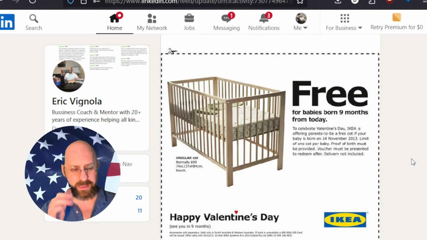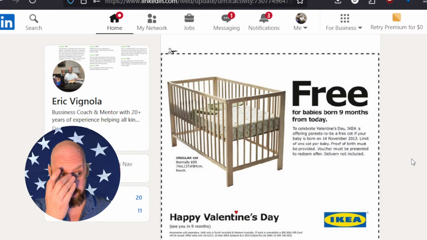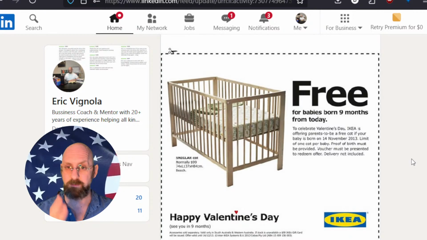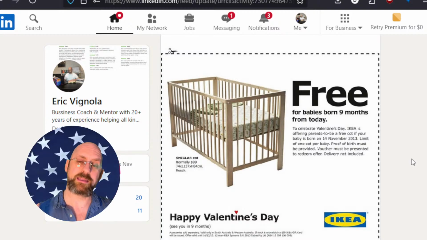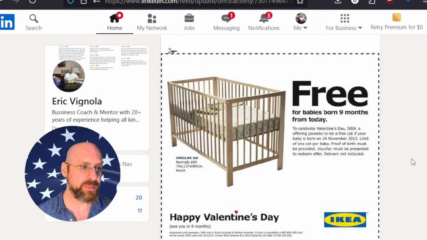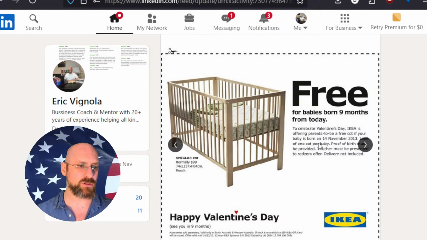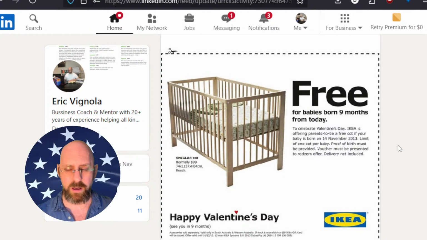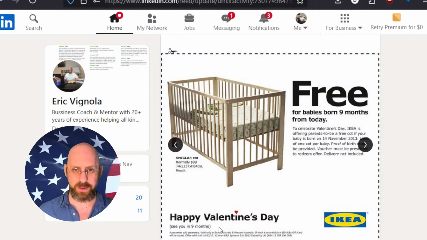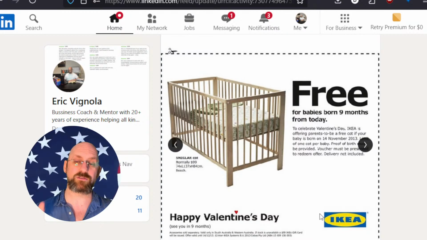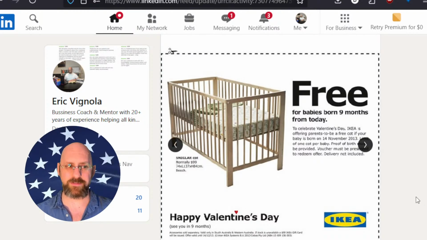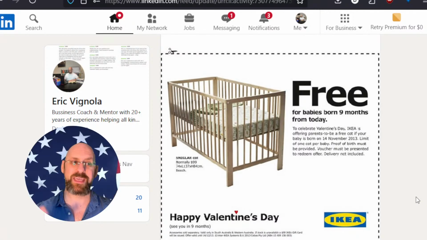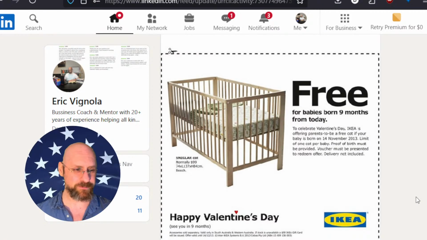This one I really like, right? So this is talking to people who just found out they're pregnant. So it says free for babies born 9 months from today. So it gets you thinking about the future. So you might be looking at furniture, like say you find out you're pregnant, and you're like, okay. And also, by the way, it says Happy Valentine's Day. So it's kind of clever with what they're playing on. Obviously, it's Valentine's Day, something could happen. And if it does, this is free.